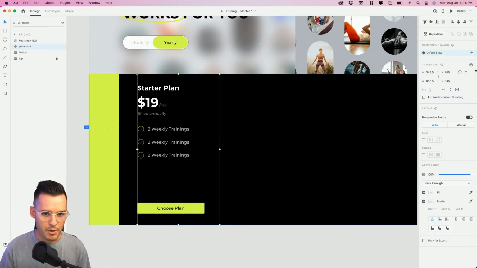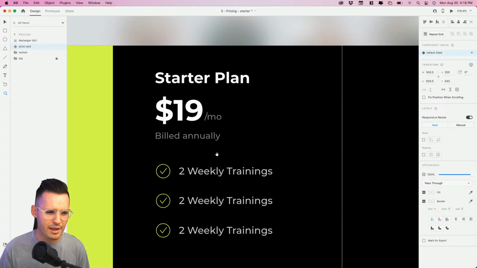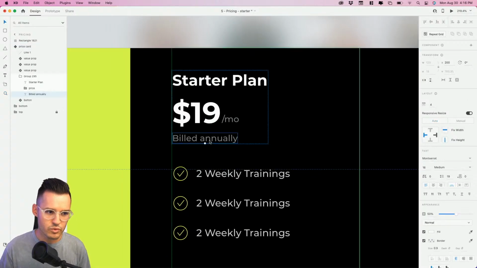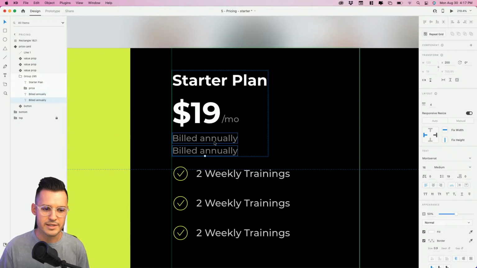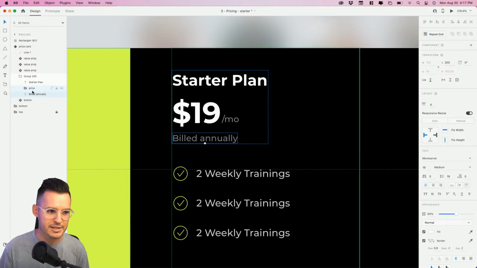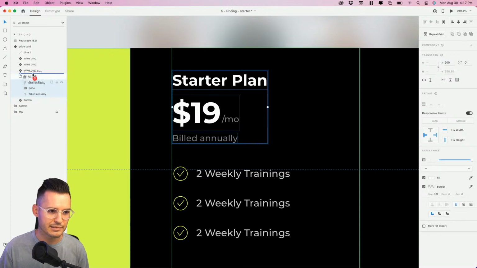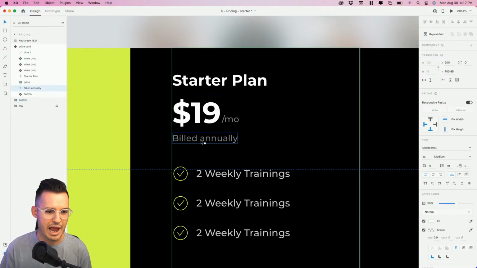So again, component, the default state is yearly, because it's being billed annually, and we're going to have to do something fancy here. Ready? Because it's in a stack, we might have to release this from our stack. We might have to surrender our stack, okay?